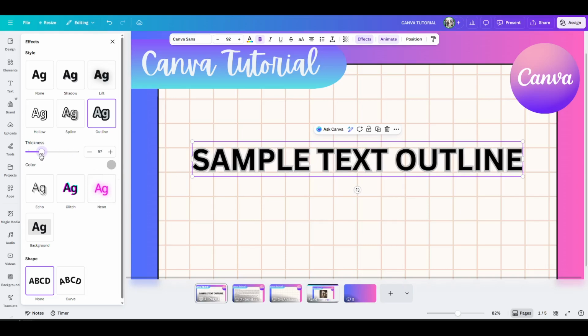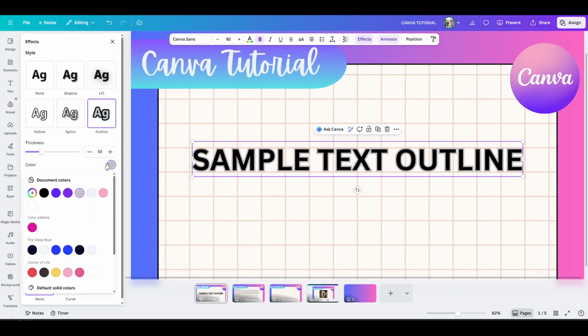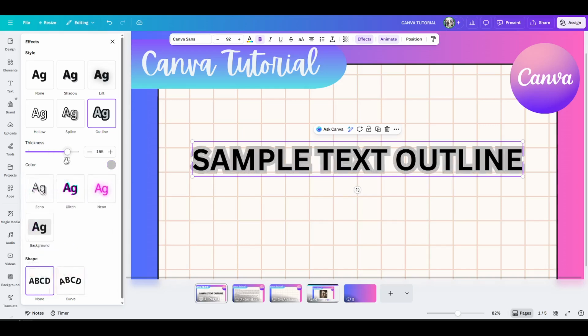Now, let's fine-tune it. Use the thickness control to adjust how bold the outline appears. A lighter thickness works well for clean, minimal designs, while a thicker outline is great for bold headlines or when your background has lots of detail.